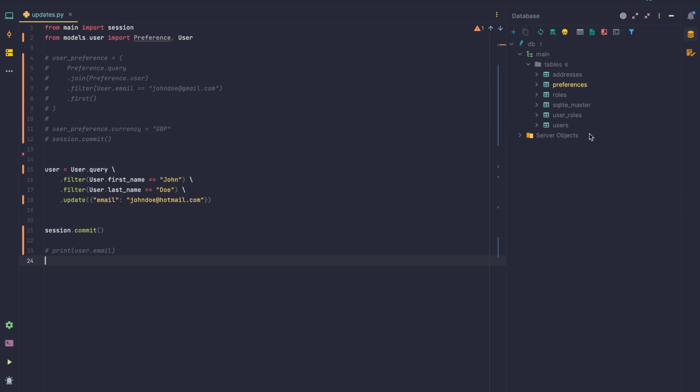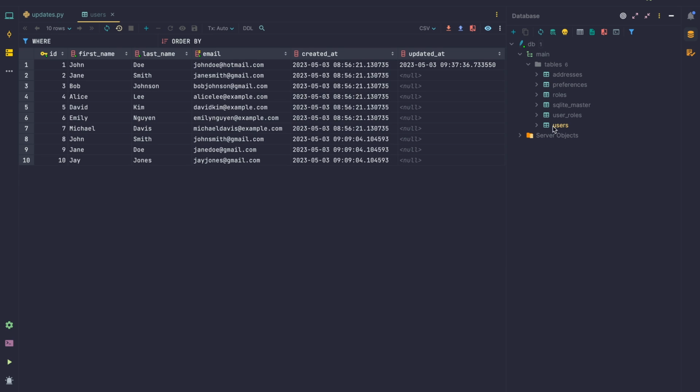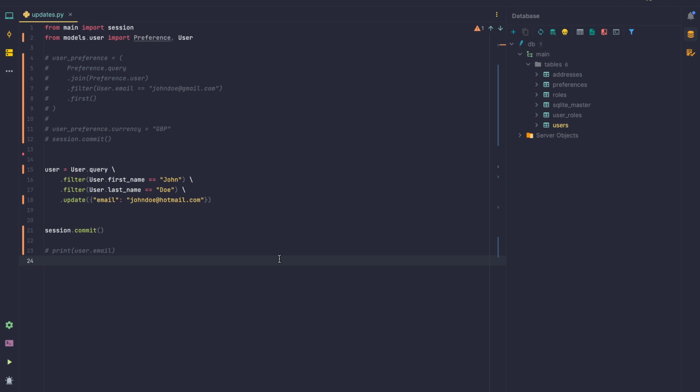and if we go to our database with our users, here we've got johndoe@hotmail.com, and here we've got the updated timestamp as well. So these are the ways you can update a model.